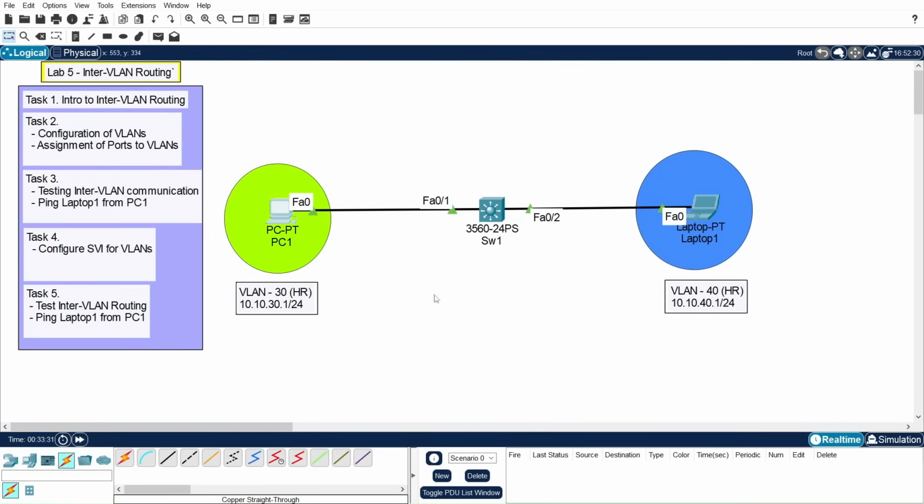There are multiple methods of performing inter-VLAN routing. In today's lab, we will be performing inter-VLAN routing using this multi-layer switch. We can also use a router, which is also known as the router-on-a-stick method, that we will be performing in the next lab. But in today's lab, we are simply using a layer 3 switch. So let's get to Task 2 and get to the practical work of configuring VLANs and assigning ports to the VLANs.